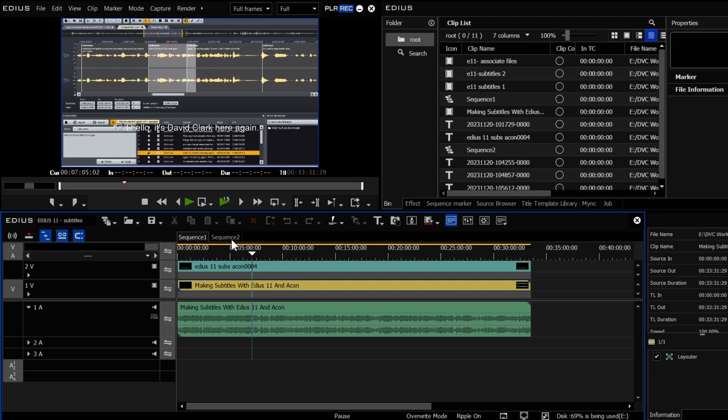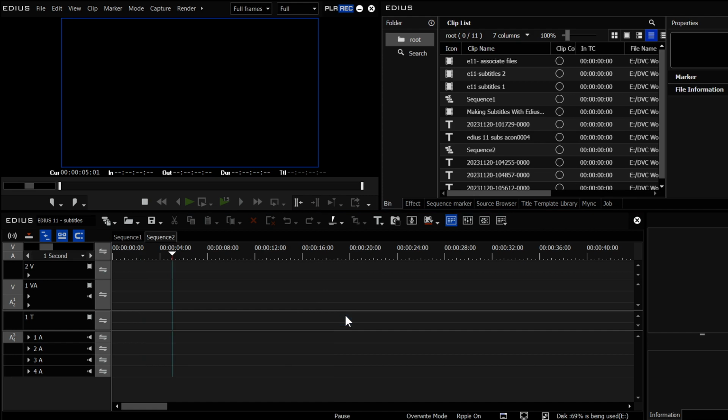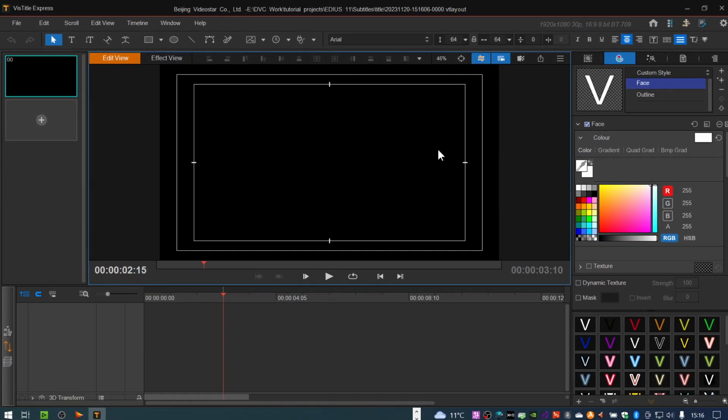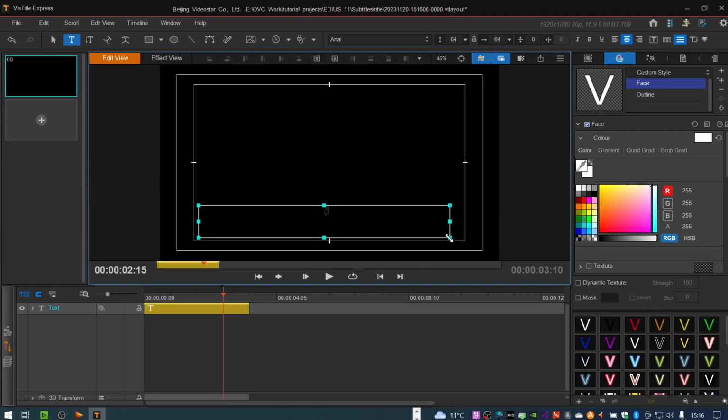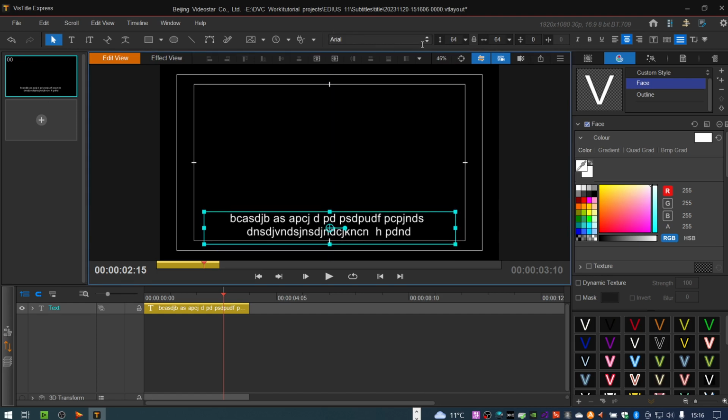Now I'm just going to go to a spare sequence, right-click and create a new Vistitle Express clip. This is just so I can actually get into Vistitle. Then I'm going to take the text tool and draw out a box. And I'm just going to type some gibberish into it. Now because I've drawn out a box, the text automatically reflows into 2 lines. Then all you've got to do is position it somewhere. You set the typeface or that kind of thing, which I'll explain a bit more about in a second, but essentially you've got it ready.